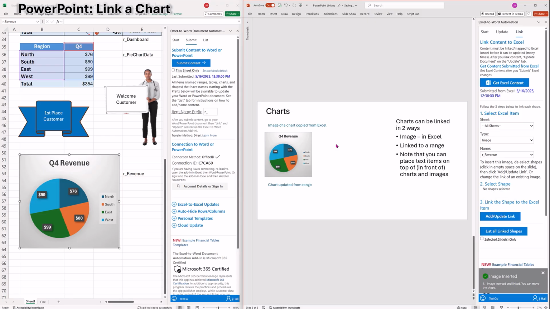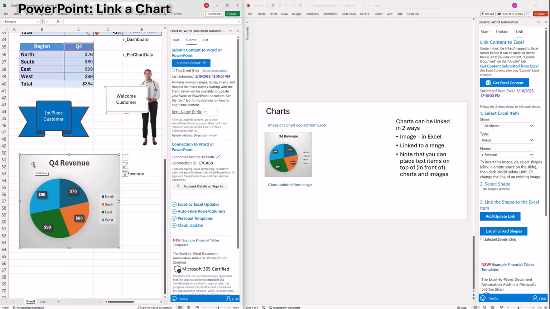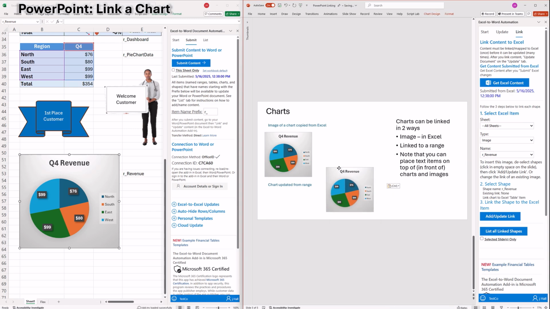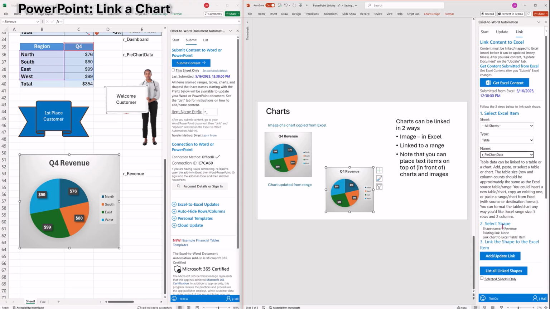The second way to update a chart is to link it to an Excel range it was created with. Some of the advantages of linking a chart to a range are that it reduces file and transfer size and has improved resolution. I'll copy the revenue chart from Excel into PowerPoint using any option except image. If I want it to look like the Excel chart, paste it with source formatting. Under the Table tab, I'll choose R Pie Chart Data and link it to this chart that I already inserted. For the source of charts, typically the categories must be rows and each series in a column. The labels should be in the first row and column.